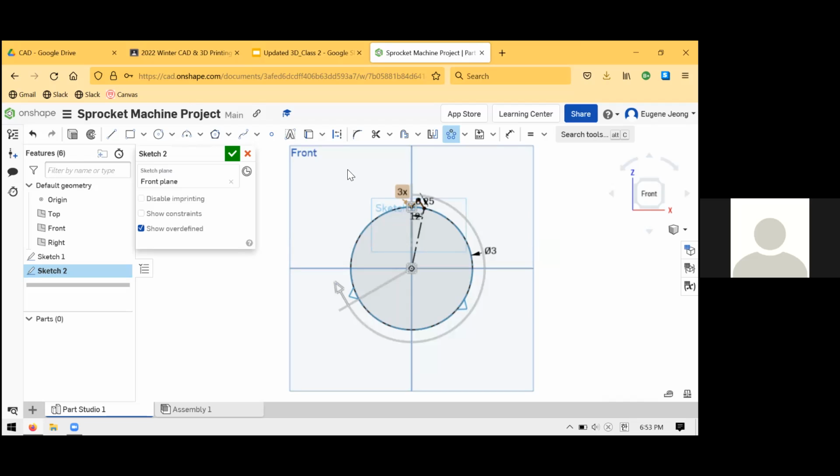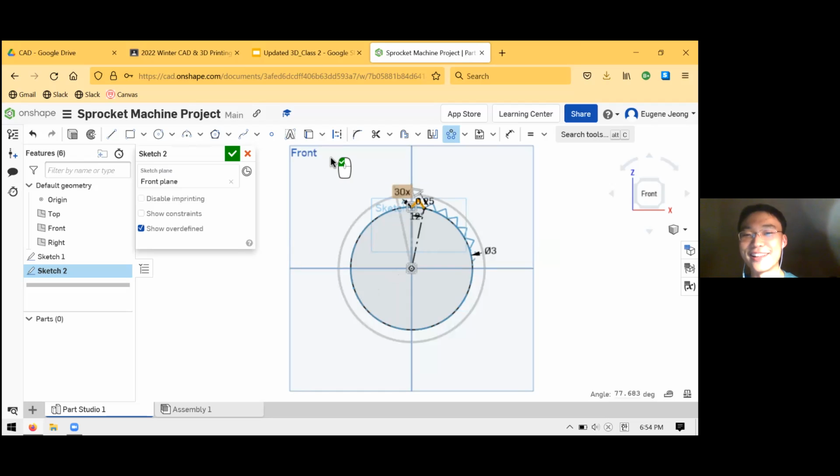36 divided by 12 is 30. Almost. Aw. Actually, yes, I don't know what I was thinking. Yeah, you're right. How do you change the number? It's a late night.